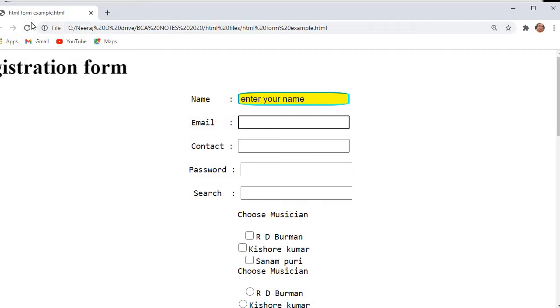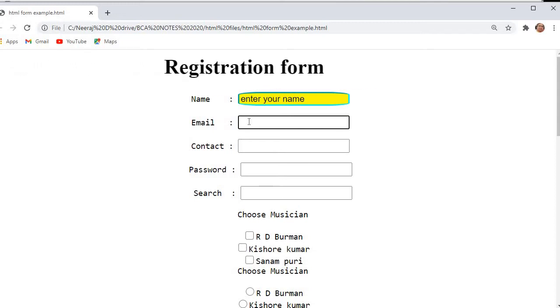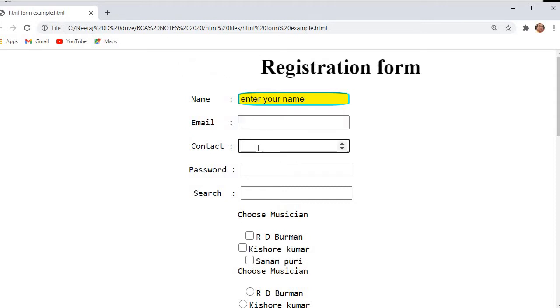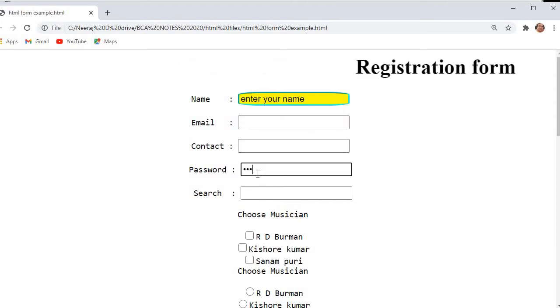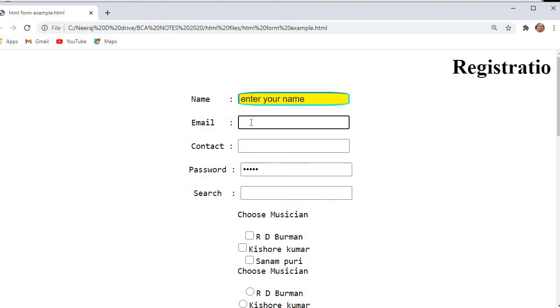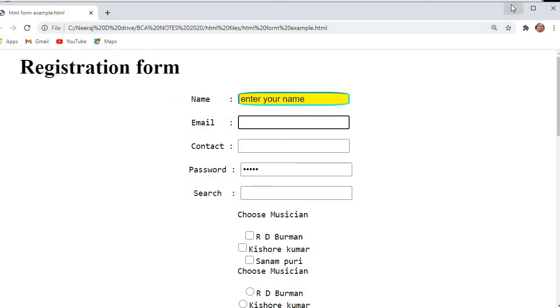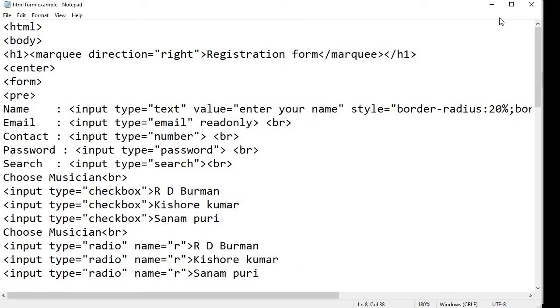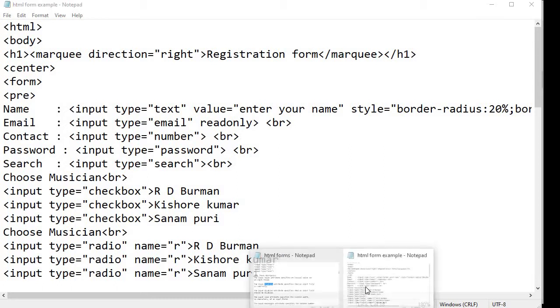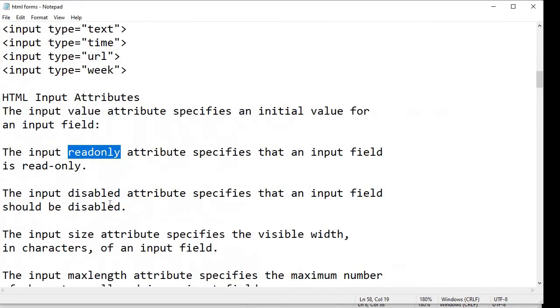You can see that I'm typing letters, but I'm not able to write anything into this email field. On the other hand, I'm able to write something into other fields, but I'm not able to write anything into the email field. That is because it's the read only field and we will not be able to edit this. So let me check the next attribute that we can use.